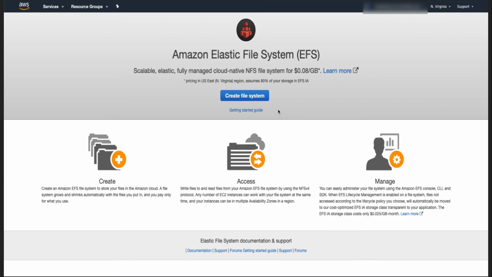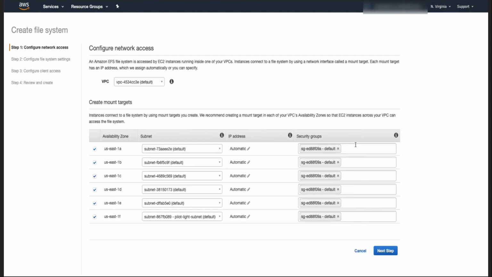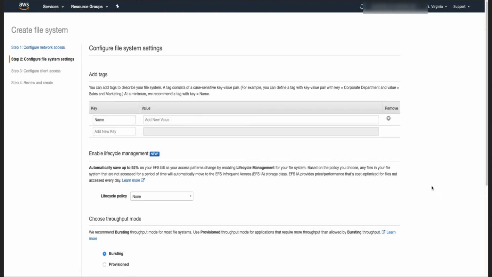This is the EFS welcome page. I'm going to click on Create File System. And that should give me an option to select a VPC. So I'm going to select the default VPC. And then next is mount targets. Generally, we recommend to choose all the AZs and create mount points, so you can mount your file system to EC2 across all the AZs. So I'm leaving all 6 AZs for US East 1 and clicking on next step.